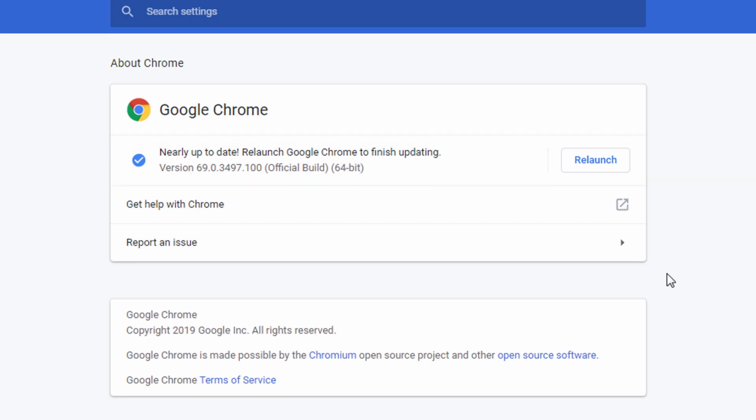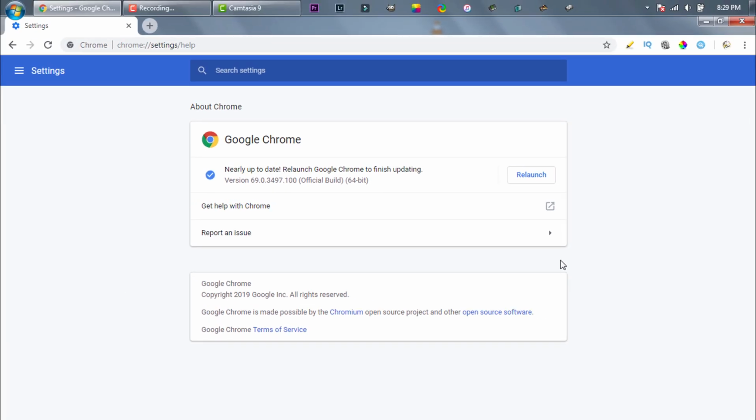Well, to solve this problem, we just need to delete one Chrome file and one Chrome folder. Also, we need to rename one Chrome file. Let me show you how we can do this.